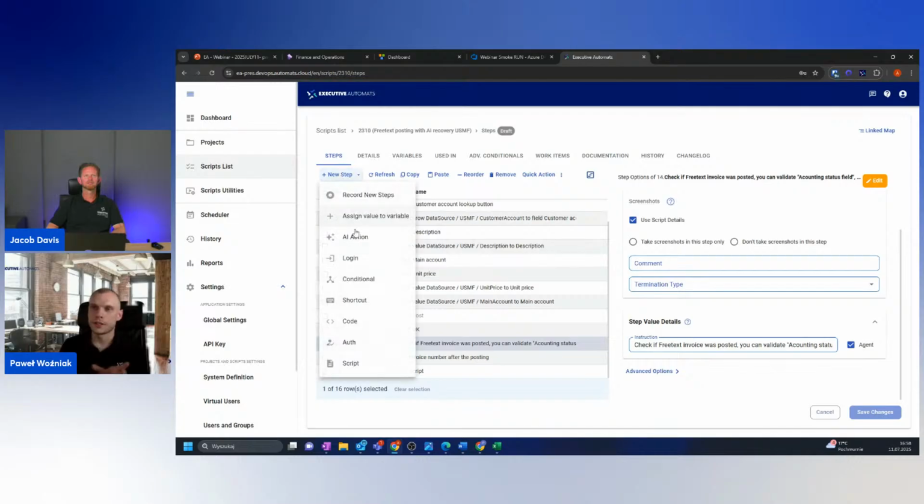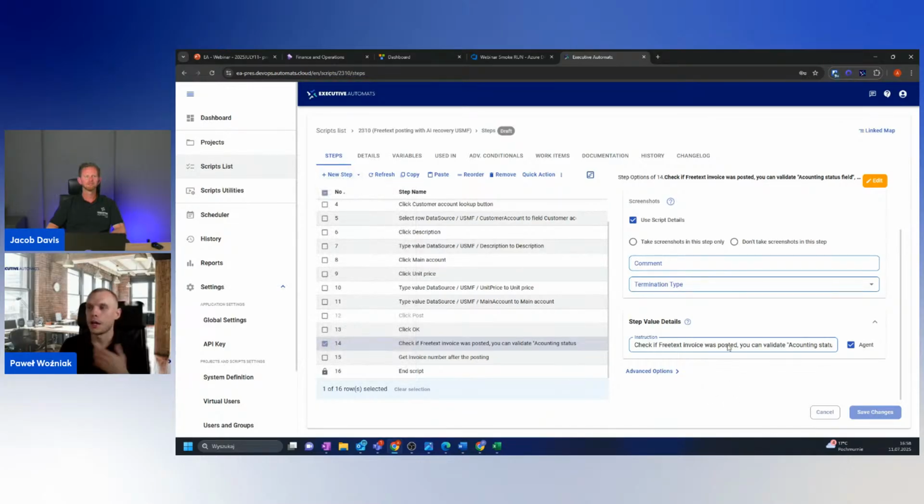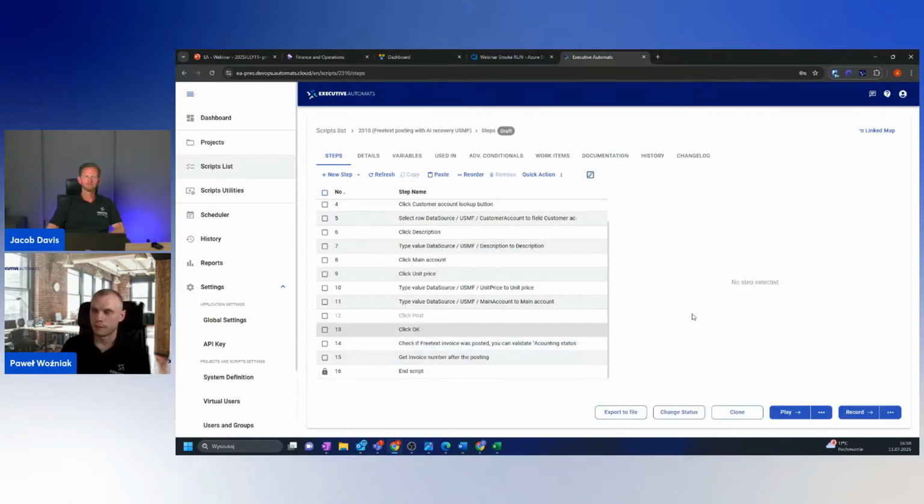So instead of a classical conditional step, I used AI to verify my expected result for the process. I gave it the instruction to check if the free text invoice was posted. I told it that it can validate the accounting status. But then I told it as well to validate that the invoice amount is not higher than 500. So we will see what it gives.